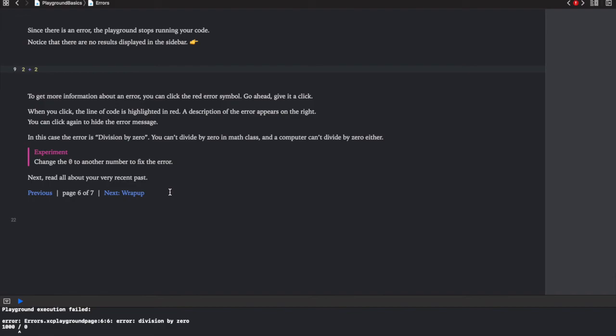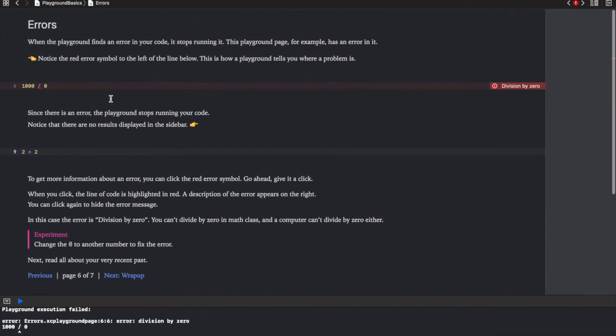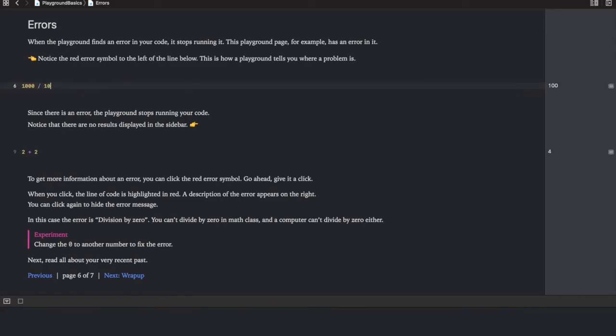So experiment, change 0 to another number to fix the error. Okay, try natin. Instead of 0, lagay natin 10. So dapat lalabas dyan is 100. Alright, now it's working. Cool.